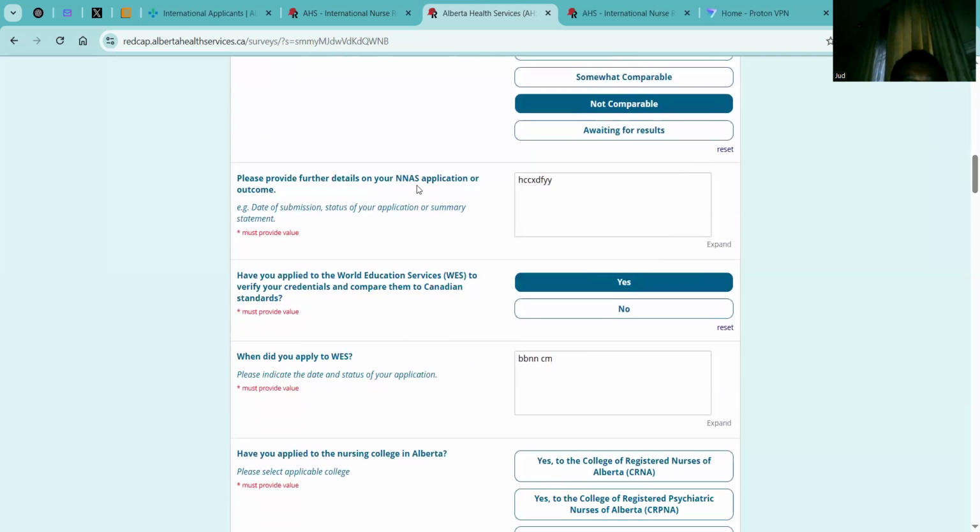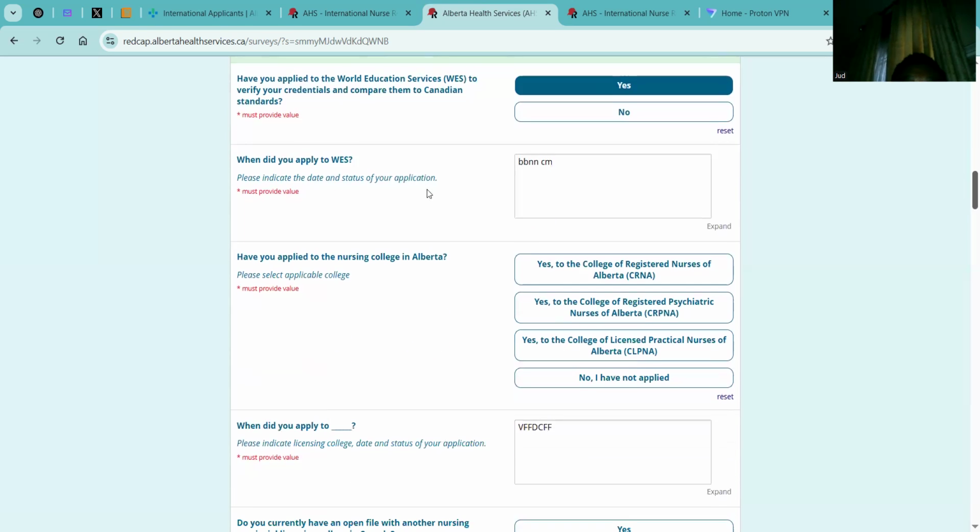Please provide further details on your NNAS application or the outcome. If you have an NNAS document, you can go to the summary statement, copy it, and then input it here. It also asks, have you applied to the World Education Services to verify your credentials and compare them to Canadian standards? I have, so I'm going to click yes. I feel if you have the NNAS, you don't need to go further and do the WES. If you haven't done any of this, I'd suggest you go for the WES first, because you can also use it with Express Entry. It's asking when did you apply to WES, and the date and status of your application. It's completed, so I'm going to put completed there.